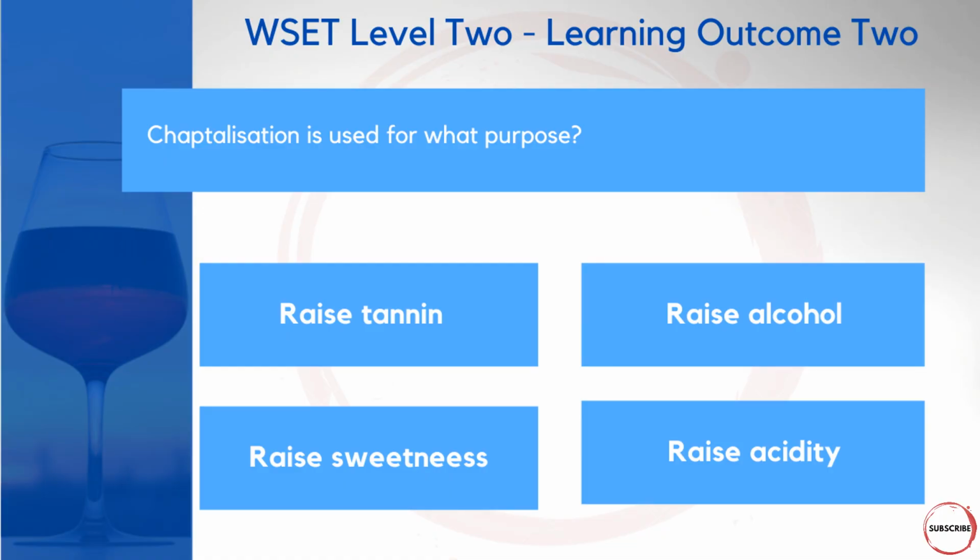Now let's move on to a specific winemaking process, an option that the winemaker might choose to adopt in the winery. So chaptalization is used for what purpose? Is it to raise tannin, raise alcohol, raise sweetness, or raise acidity? Quite a technical term and a really good example of the type of question where your winemaking processes and what you've learnt about them helps you in an exam question like this one.